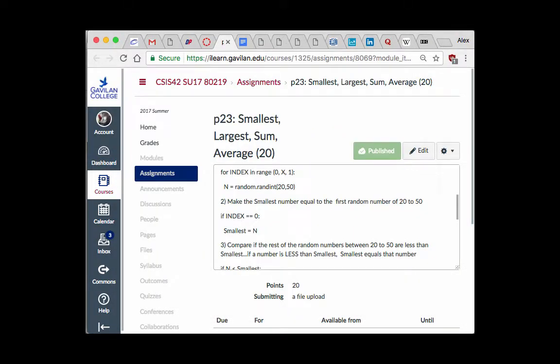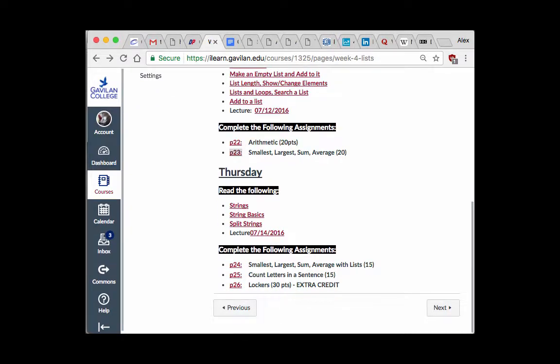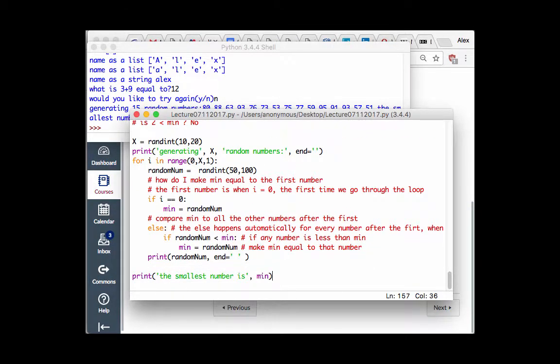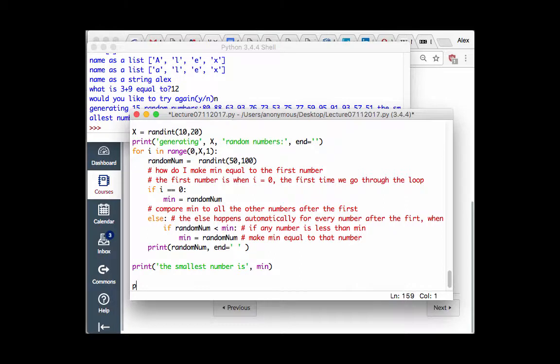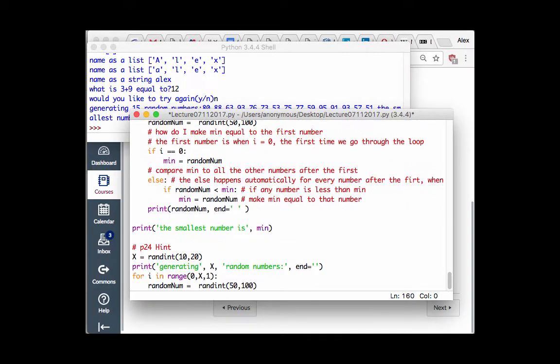The next one is smallest, largest, average with lists. So similar thing. You can pretty much use this the whole thing, but let's just do the 24 hint. All right. So here's how you would do it with 24. It's pretty much the same thing as the other one on top, right? I'm going to copy this whole thing, except I'm going to add a list. Right? So new list is equal to this. Make an empty list.